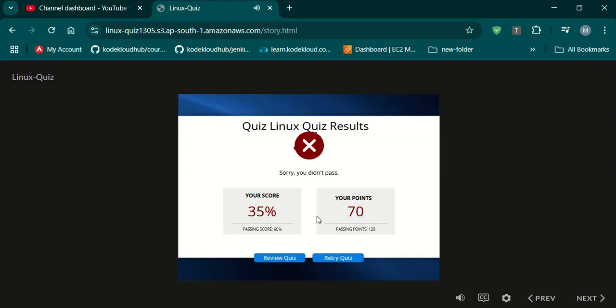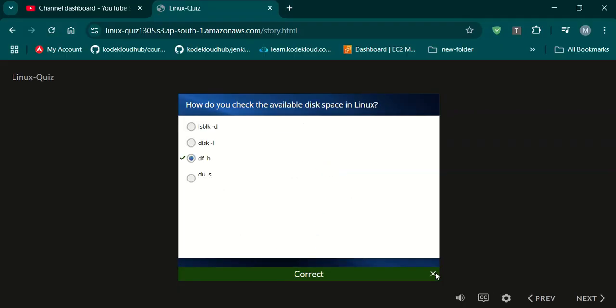Your Linux quiz results. So this is the overall result I'm getting. My highest passing score would be 60%. I've not got 60%. So you can re-attempt it and you can review the quiz as well. You can review the answers as well. It will give you the correct answers, and it will give you everything. You can go and attempt this quiz, which will be useful for your interview purposes.